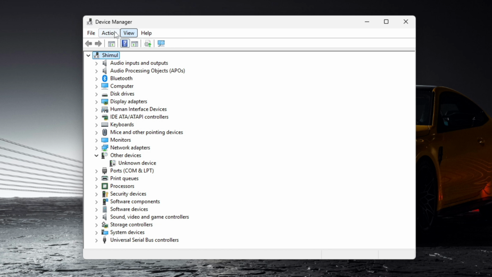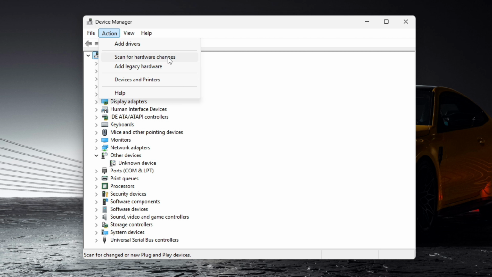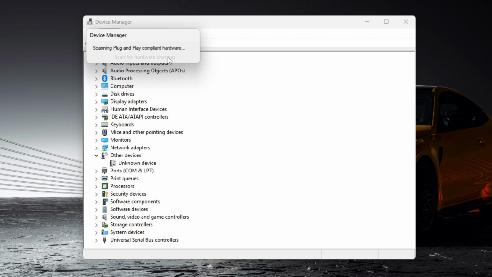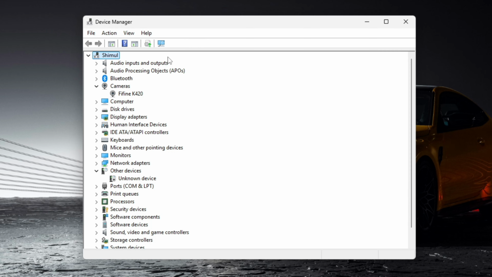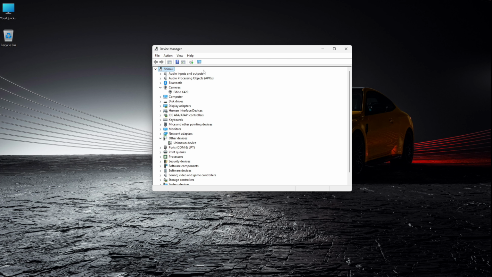Now you have to click on Action and choose the second option, Scan for hardware changes. And this will install the camera app again. After doing these changes, I hope your camera app will work fine. By following this tutorial, you can easily fix camera isn't working on Windows 11.